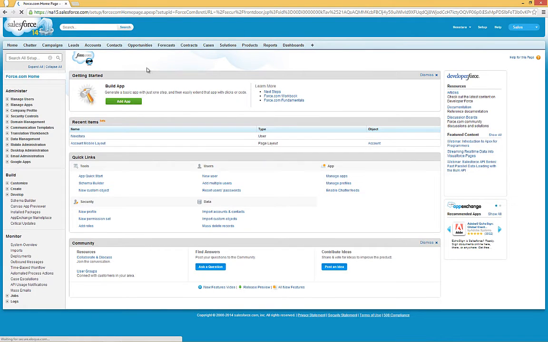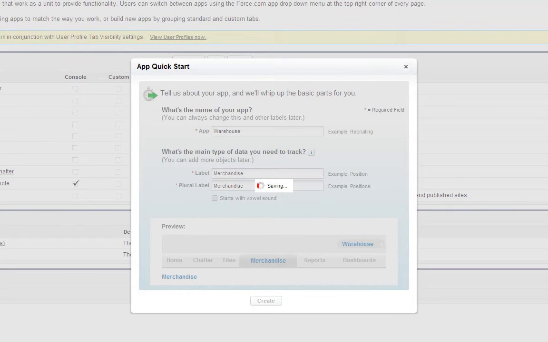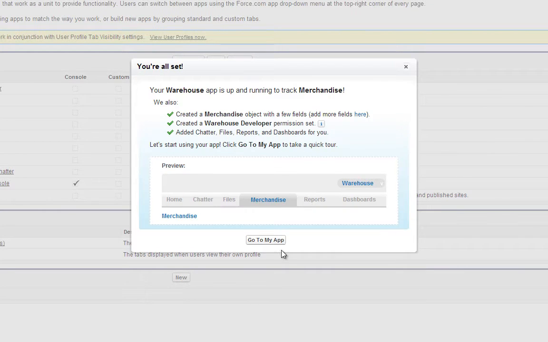Now click Add App from the Getting Started section. For the app field, go ahead and type warehouse. And then for label, let's type merchandise. And the plural label will also be merchandise. Then click create. Now click go to my app.